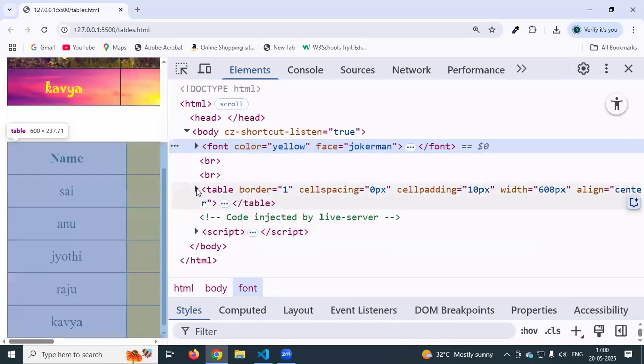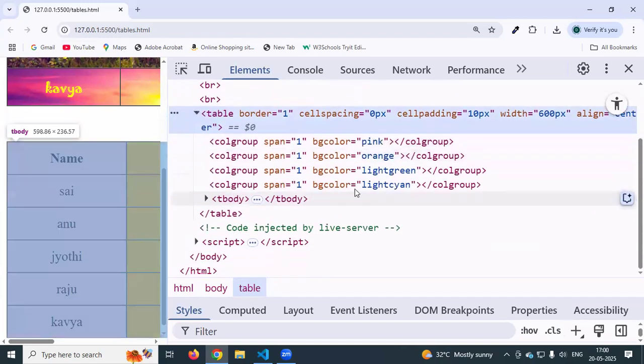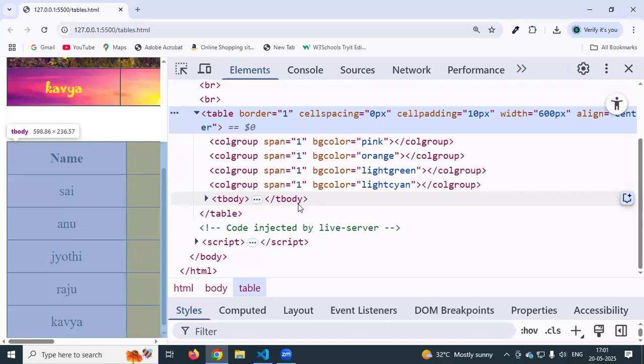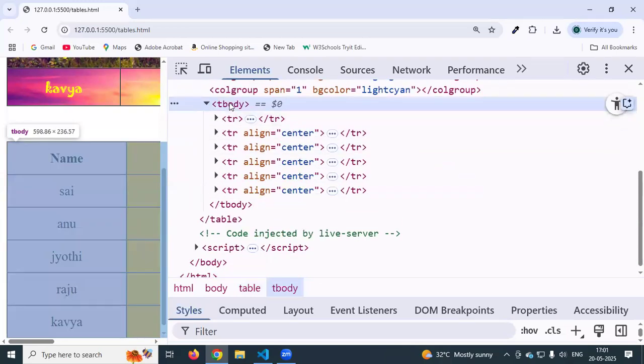See, the same table is there. Click on the table. Here, what is there? The tbody is there. We created the tbody, right? The tbody tag is there. What are the rows in our table? All rows are kept inside the tbody only.